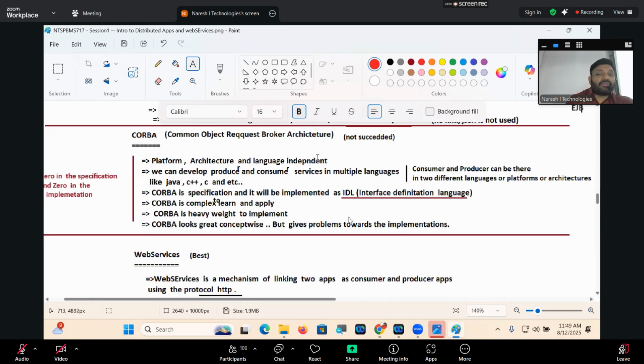CORBA is platform, architecture and language independent. We can develop producer and consumer services in multiple languages like Java, C++, C. They can be in two different languages. The CORBA specification is implemented using IDL, Interface Definition Language. CORBA is complex to learn and apply. CORBA is heavyweight to implement, guys.